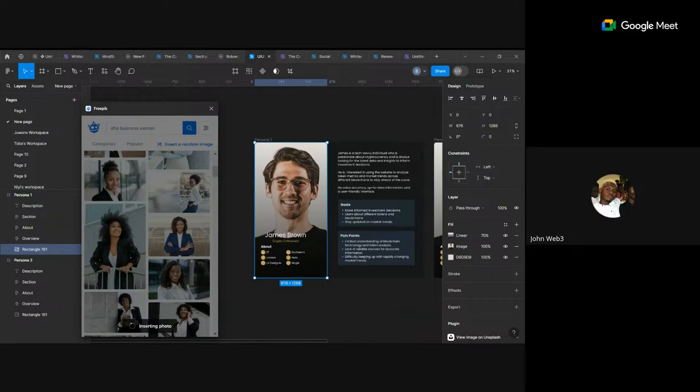Sorry, my speed is fast enough. I have about 300 MB per second, so it's fast enough. 400, so good, good. So my internet is fast enough.